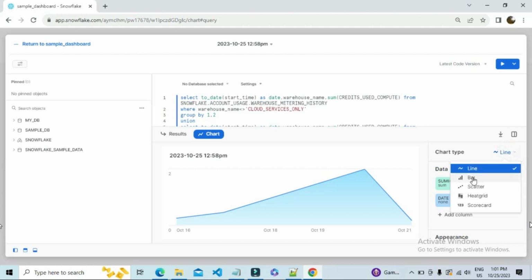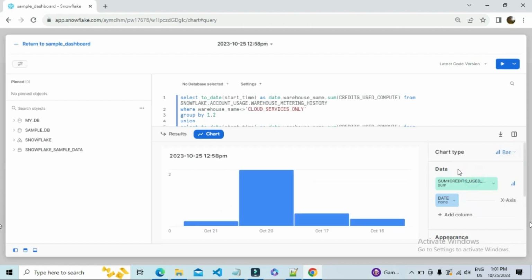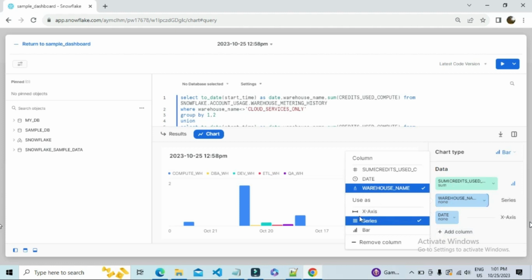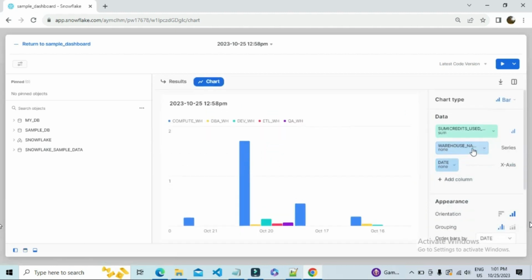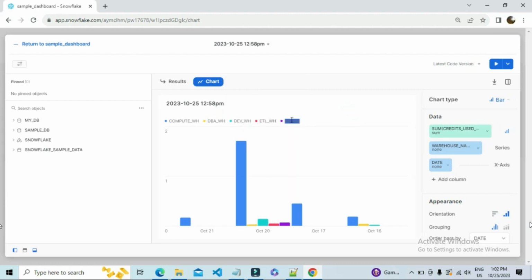Next I will choose the bar chart. Bar charts are mainly used to find the relation between discrete or category values and continuous values. Here I'll be using the warehouse name as well, so the warehouse names come into the series with different colors. The blue color is the compute warehouse, the DBA is yellow, and the others are the dev warehouse, ETL and QA warehouse. It shows values like 21, 20, 17 and 16 for each date, and by each warehouse how many credits were consumed, so that we are capturing it through the bar chart.